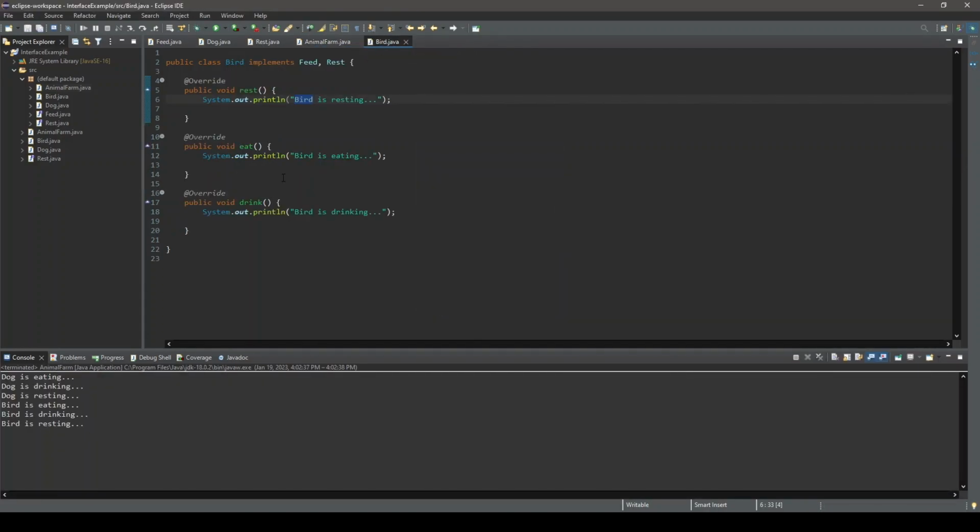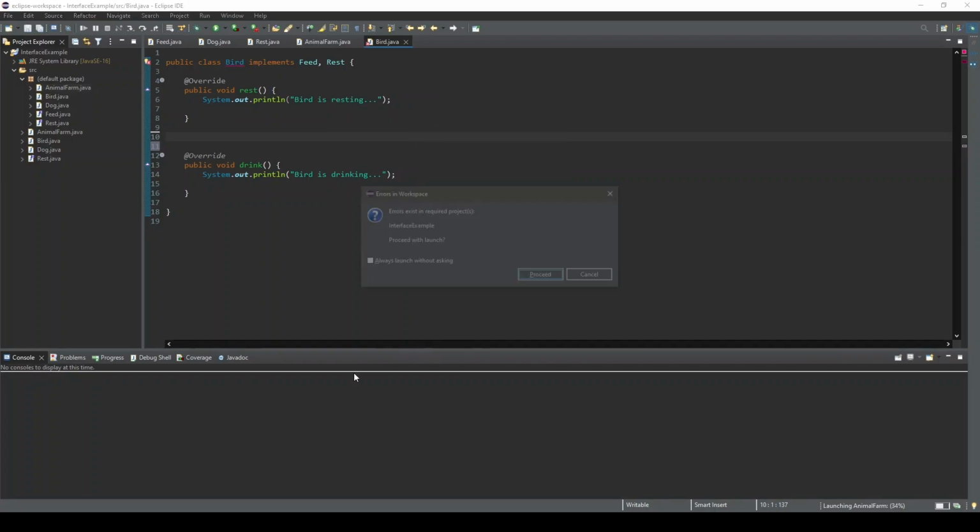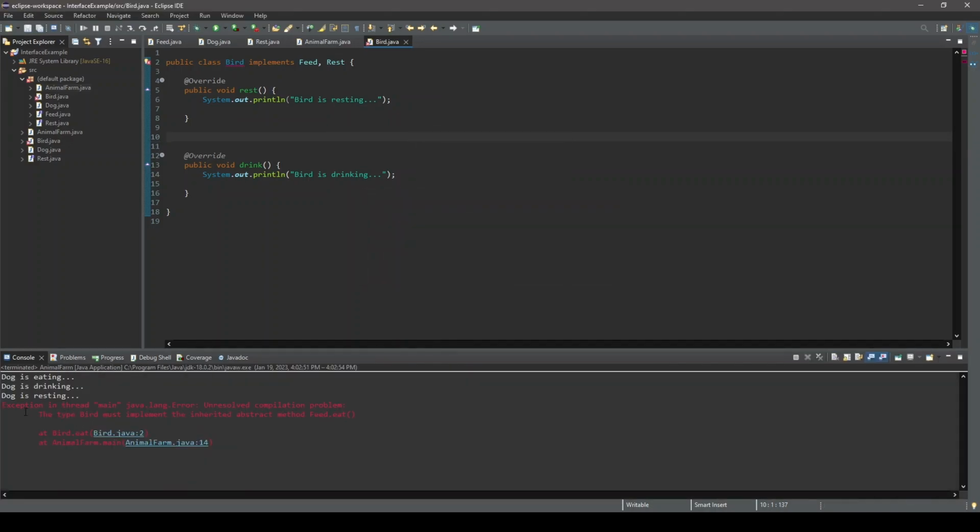Going back to the bird class, I'd like to point out that if any of the methods in the class are removed, the red line reappears under the class name bird. And when we attempt to run the program, we see the error: the type bird must implement the inherited abstract method feed.eat. As I explained before, we need to implement and write definitions for every abstract method that is contained within any interface we implement. In removing the eat method from the bird class, we are no longer adhering to this policy, and our program will not run until we do adhere to it.